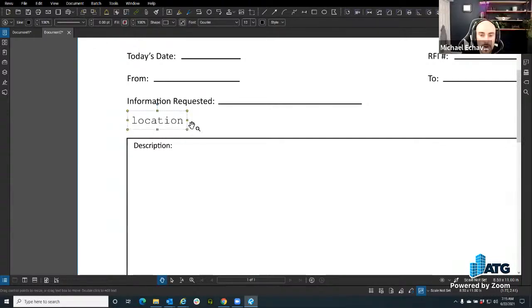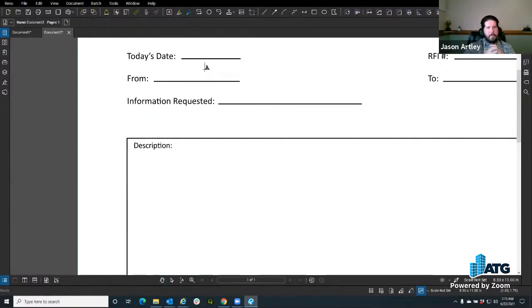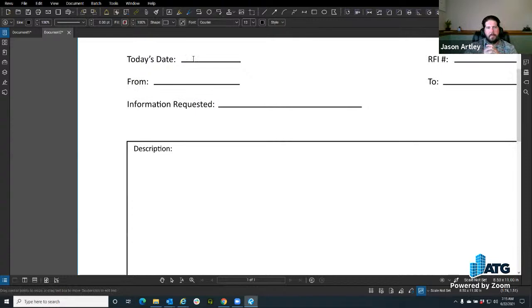Oh, okay. So this is the answer. Correct. You can always move it later. That's so tricky. So put your name. Information requested.